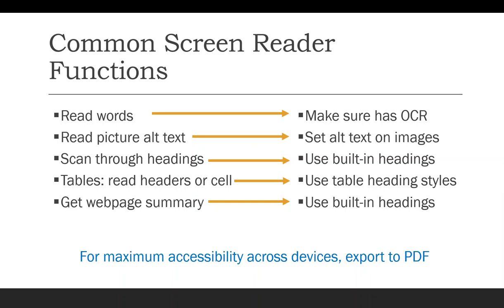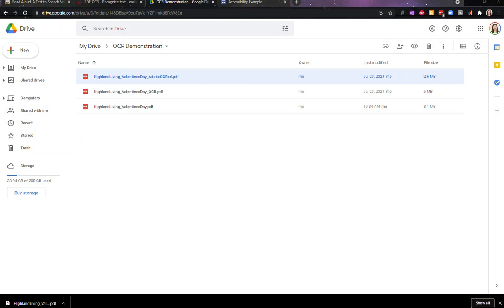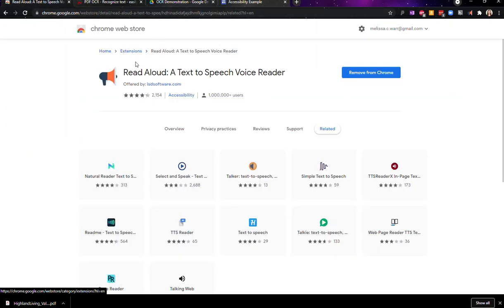So there's a couple ways to try to test text-to-speech. One is through just like a plugin through Chrome, or other browsers have them as well. This is one I like. It's called Read Aloud, a text-to-speech voice reader. It's just an extension that I can use that can read a website to me. I'll show you an example of that in the next video.